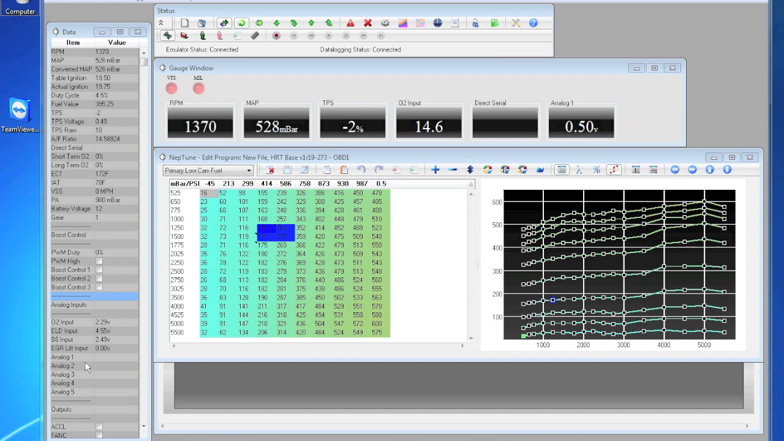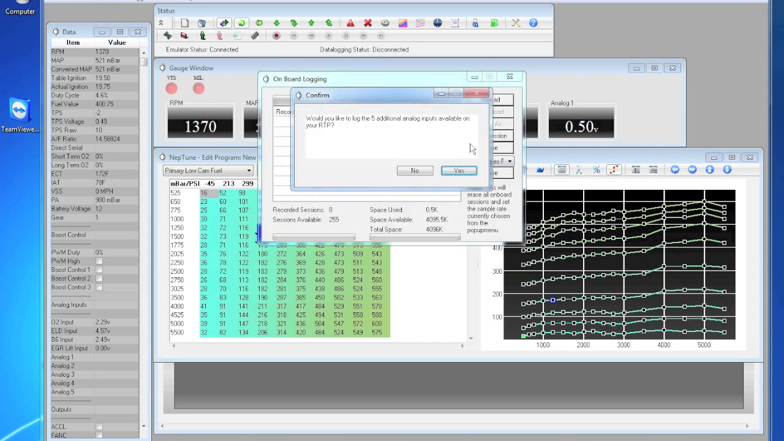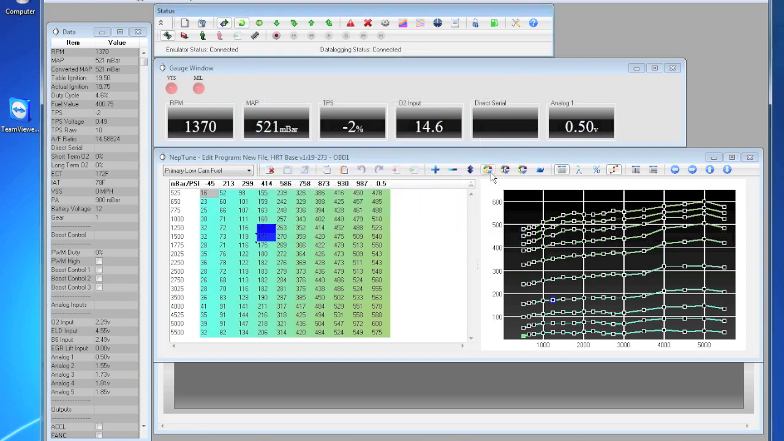In order to enable your 5 analog inputs, go into the onboard logging window. And when you hit erase, it will ask you if you'd like to log these 5 additional inputs or not. Saying yes will enable them, and saying no will disable them. Once enabled, you'll see that all 5 of the voltages are readily available for you in data logging.